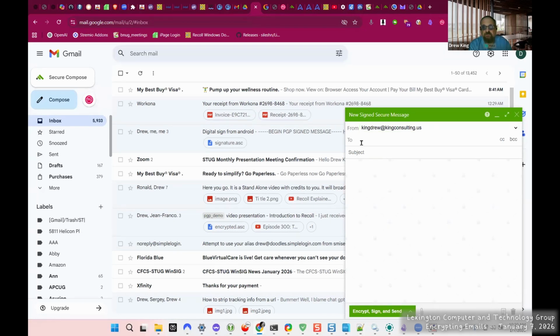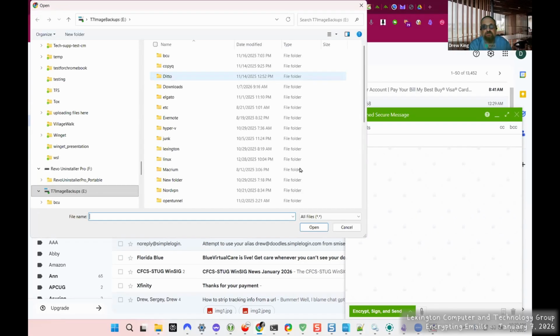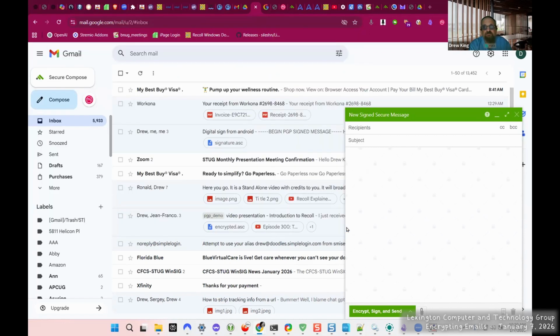I can type in somebody's email address, put in a subject, write my email in here, or paste it into here, and then click on encrypt, sign, and send. And it will do both of these. I don't know if I can turn one of them off, but you can add file attachments through here. So this is where you do your email and your encrypted attachments. And then you just hit send and you're done.